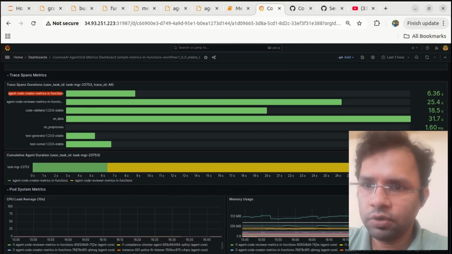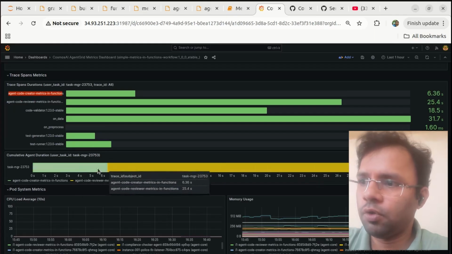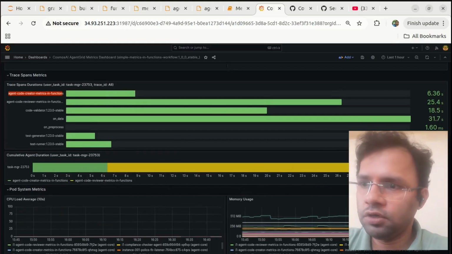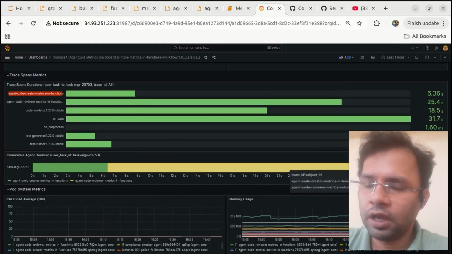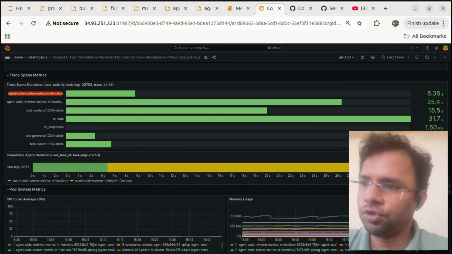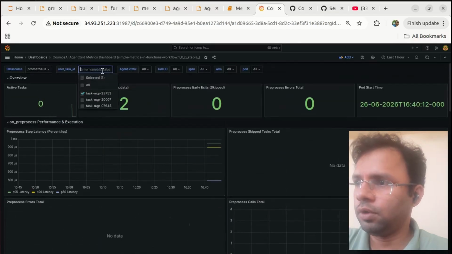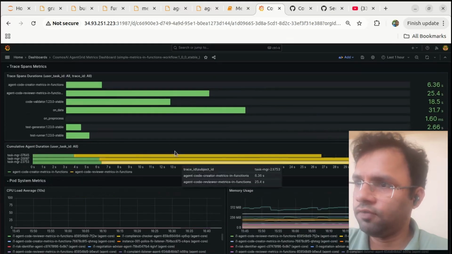Together it was somewhere around 32 seconds. So basically it will list down how much time it has spent on each agent. If you have more agents, then the graph can stack multiple agents' durations. This is for one task, and if you want to check all the tasks, you can select all the tasks, and then you will see different graph sizes.